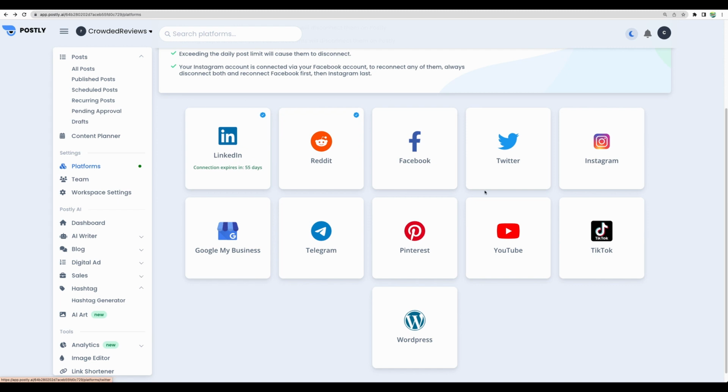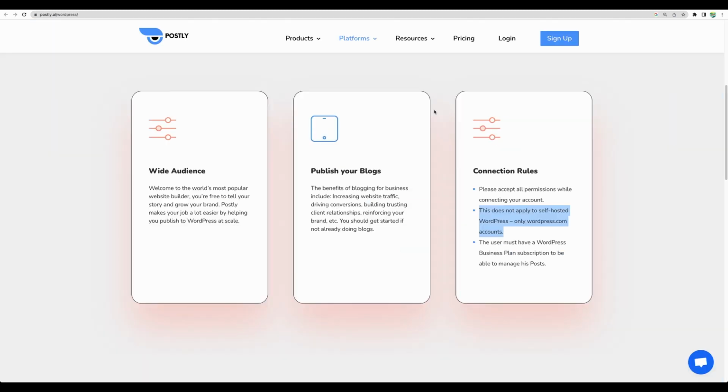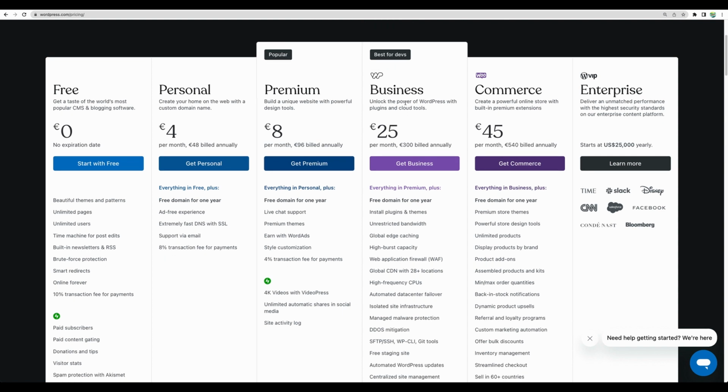Instagram should be pretty straightforward as well. Google My Business as well. They have a connection to a pretty popular messenger application, Telegram. That's great to have. Pinterest is great to have as well, YouTube, TikTok, and WordPress. Regarding WordPress integration, this will only work if you have your website on WordPress.com and specifically on the Business plan. So if you have self-hosted WordPress or any hosting provider other than WordPress.com, this connection will not work. And WordPress Business will cost you a monthly fee as well.